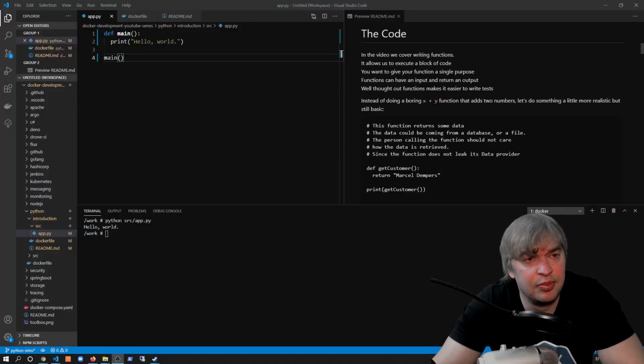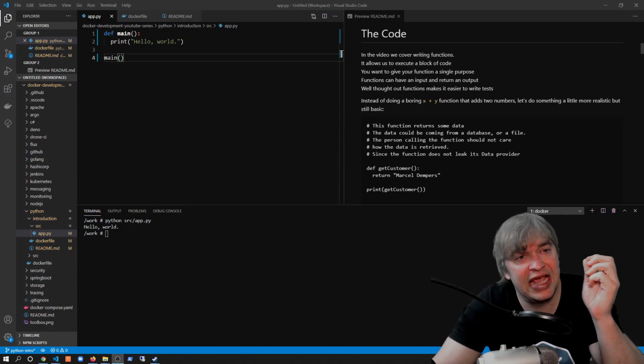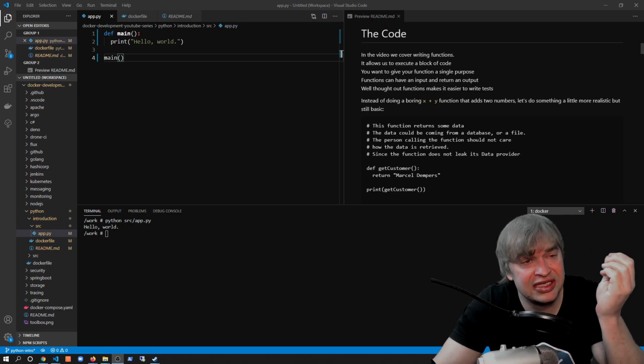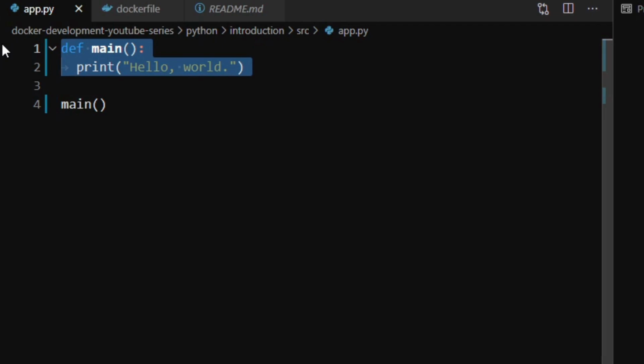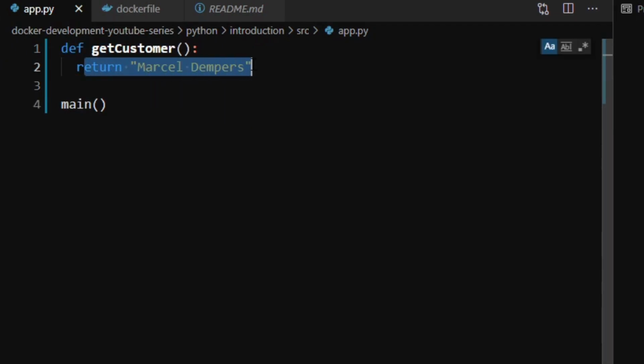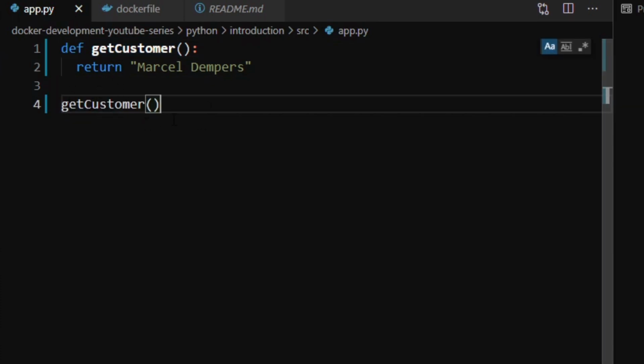So instead of writing a boring function that just simply adds two numbers, we're going to start building out our application that deals with customer data. Let's start with something basic and then evolve it. So let's change this application and define a new function called getCustomer, which returns a customer. And then I can invoke that function by saying getCustomer.